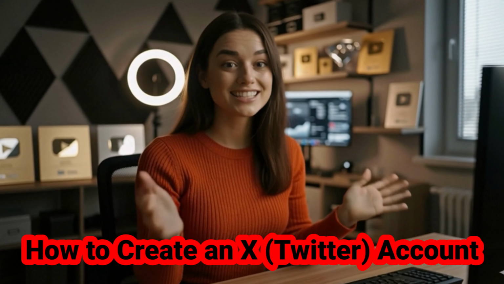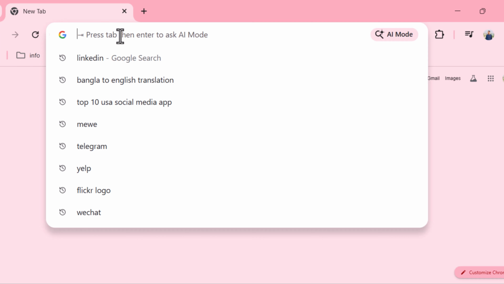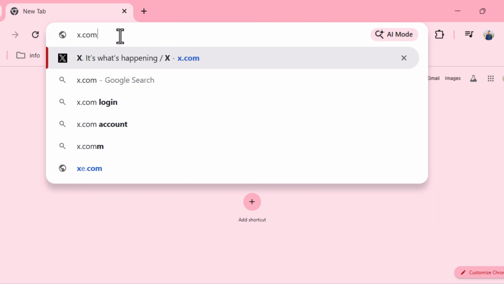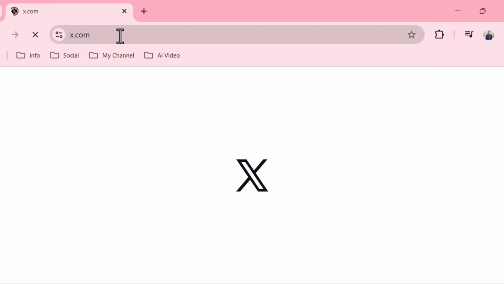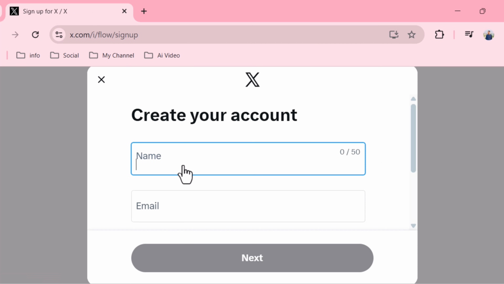Let's get started. Step 1. Open Google Chrome on your device. Step 2. In the search bar, type x.com and press Enter. Step 3. When the homepage opens, click on Create Account.